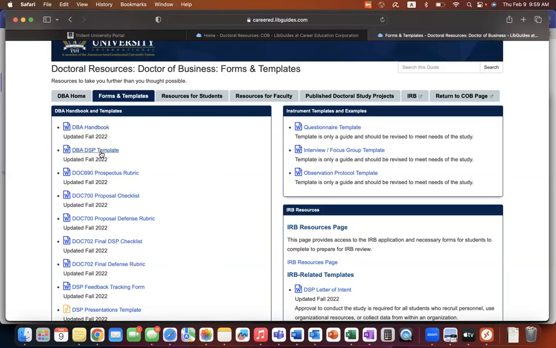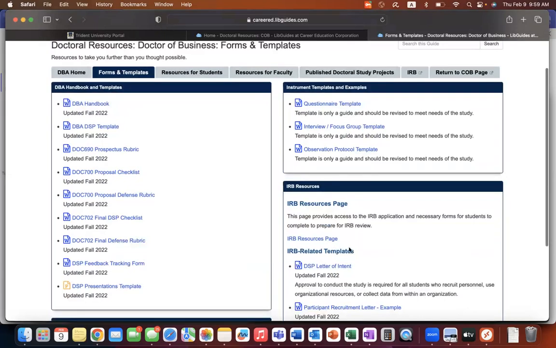Number two is this DBA DSP template, which I'm going to show you in just one second. But what's also important here, on the bottom right, is this letter of intent. This letter of intent basically goes to the organization that you're choosing to do your study on. And that's what applied research is. It is on a specific organization.